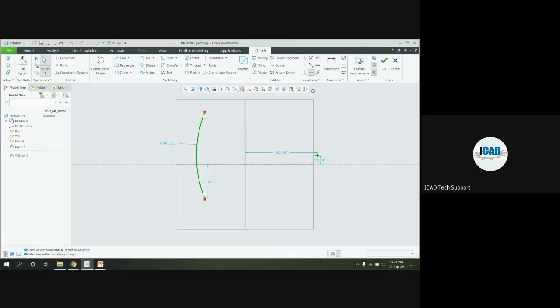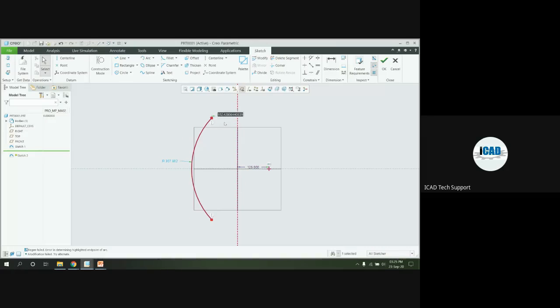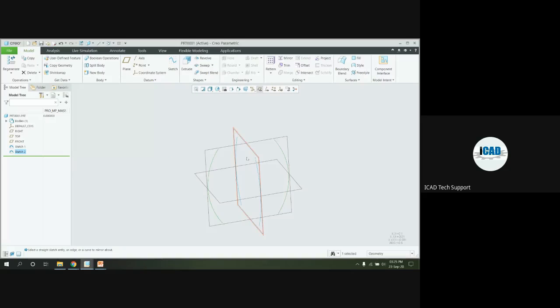Here is the coincident option available. So center of this arc, we can coincident. Here is the distance 250, 125 distance. And again if I want to mirror it, select it and click on OK. And you can see 4 curves are created.